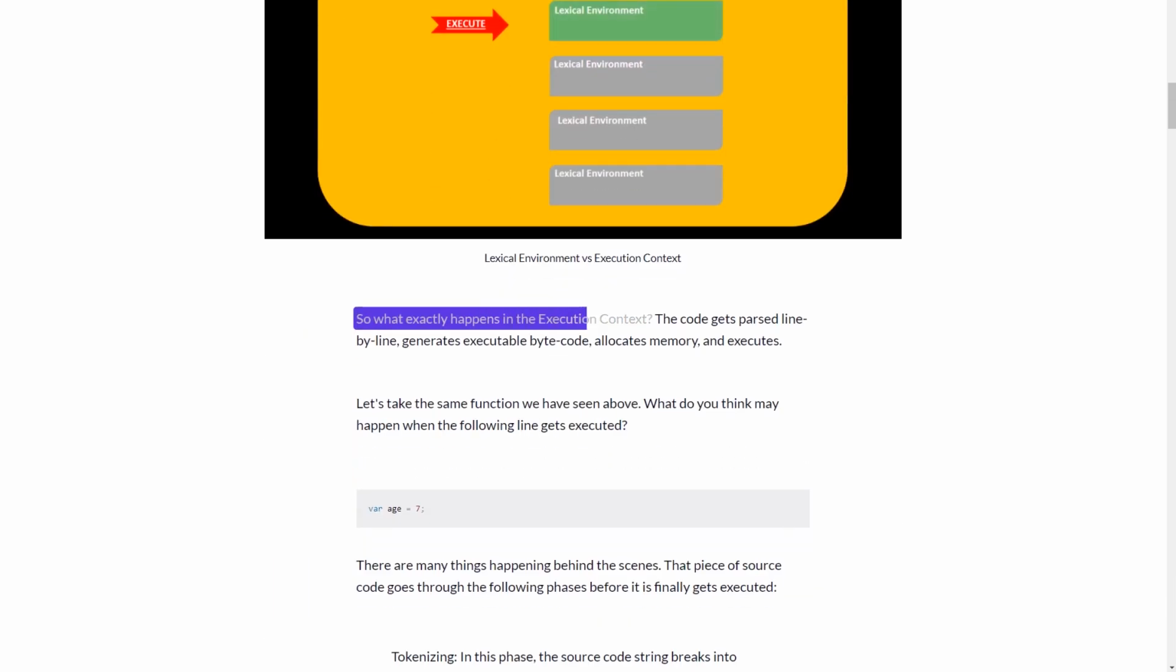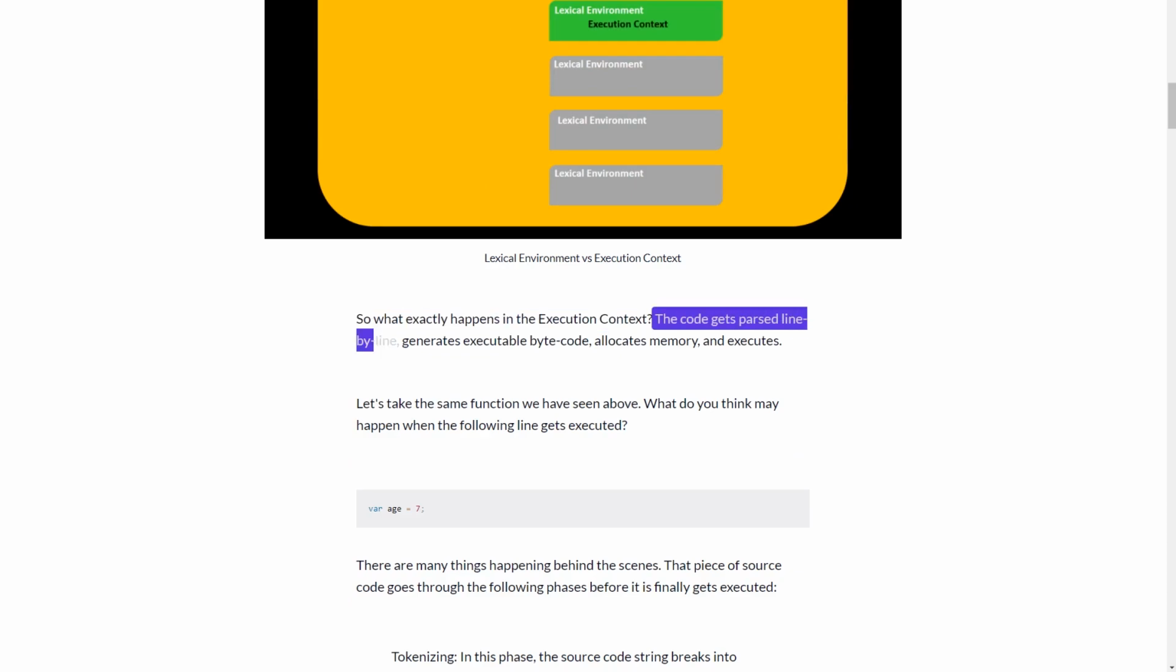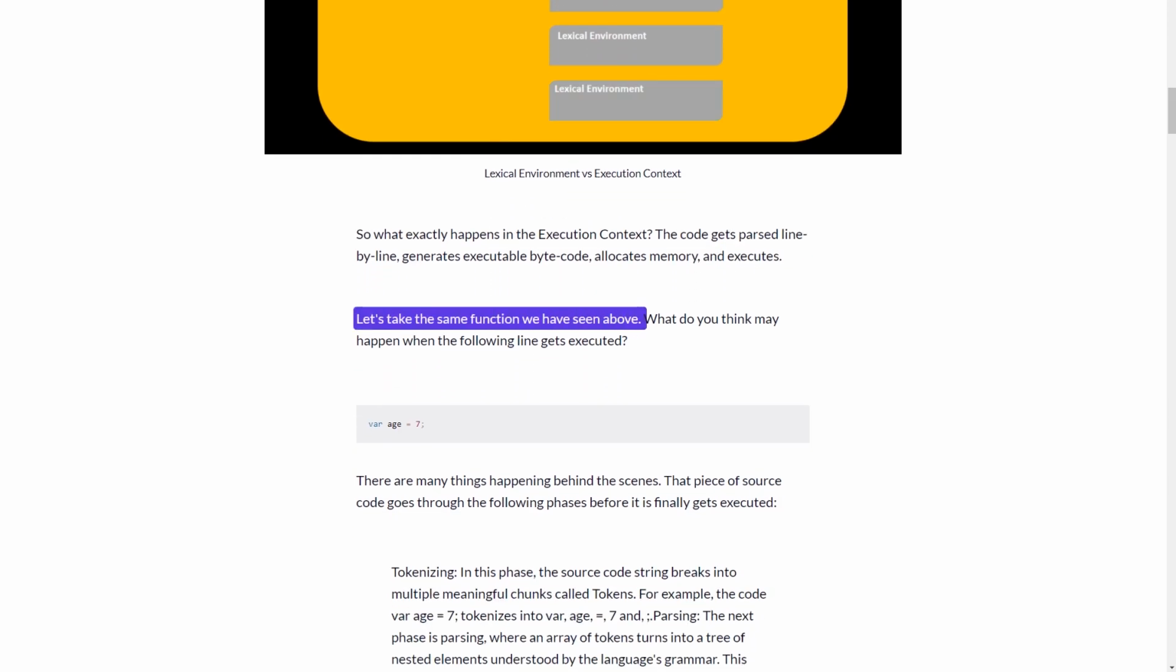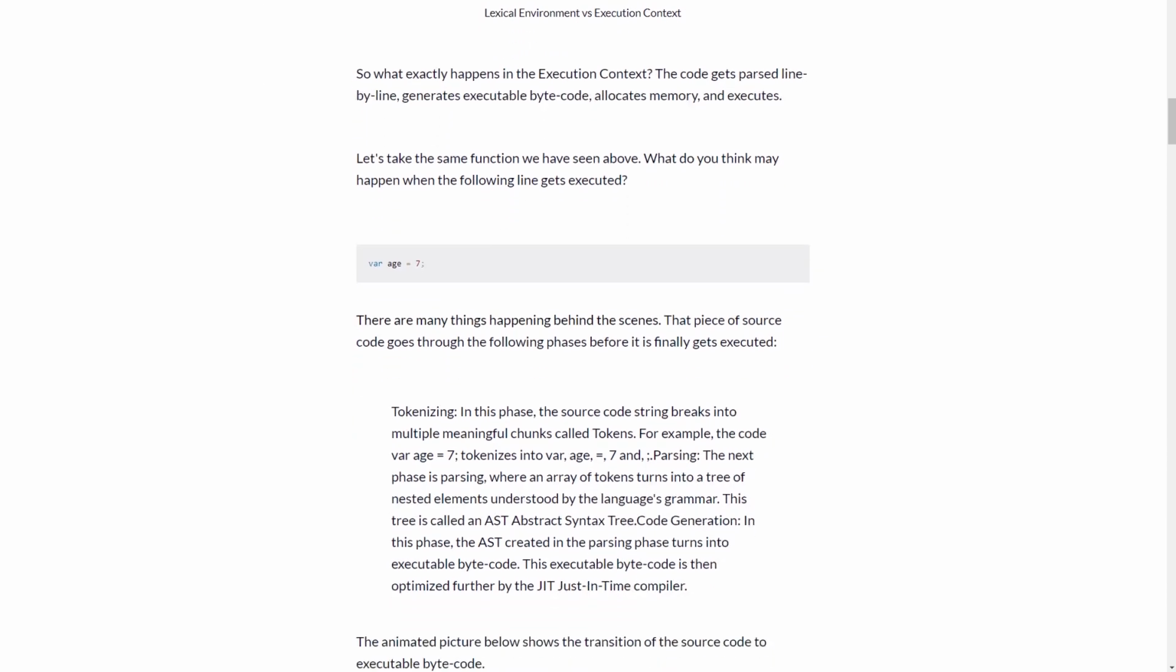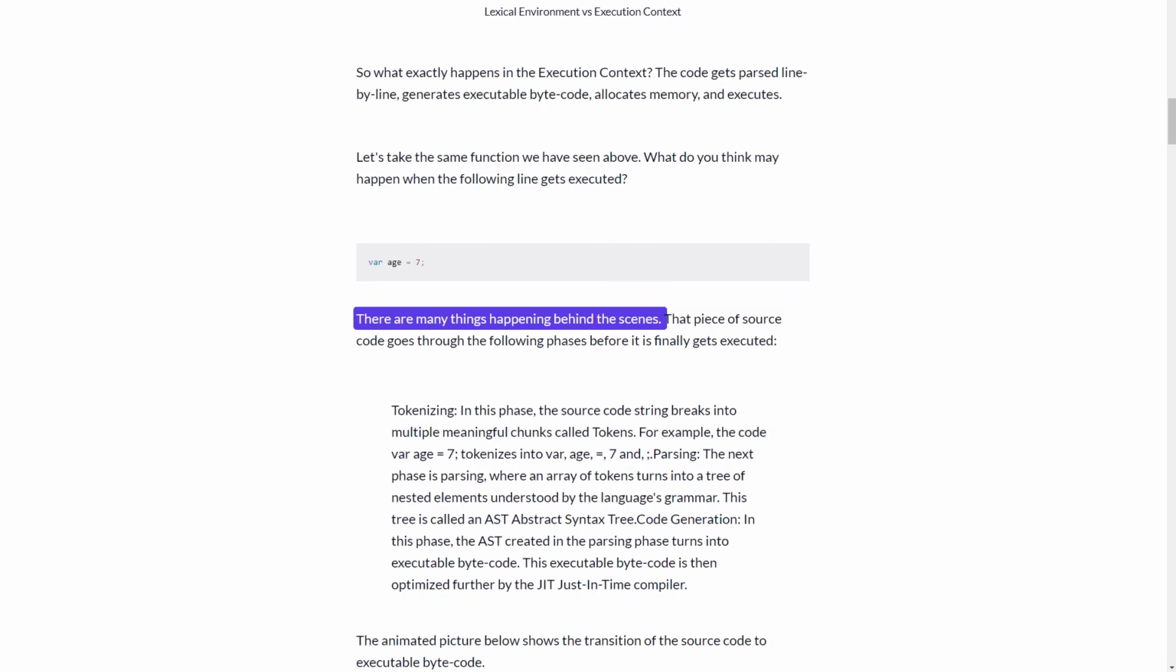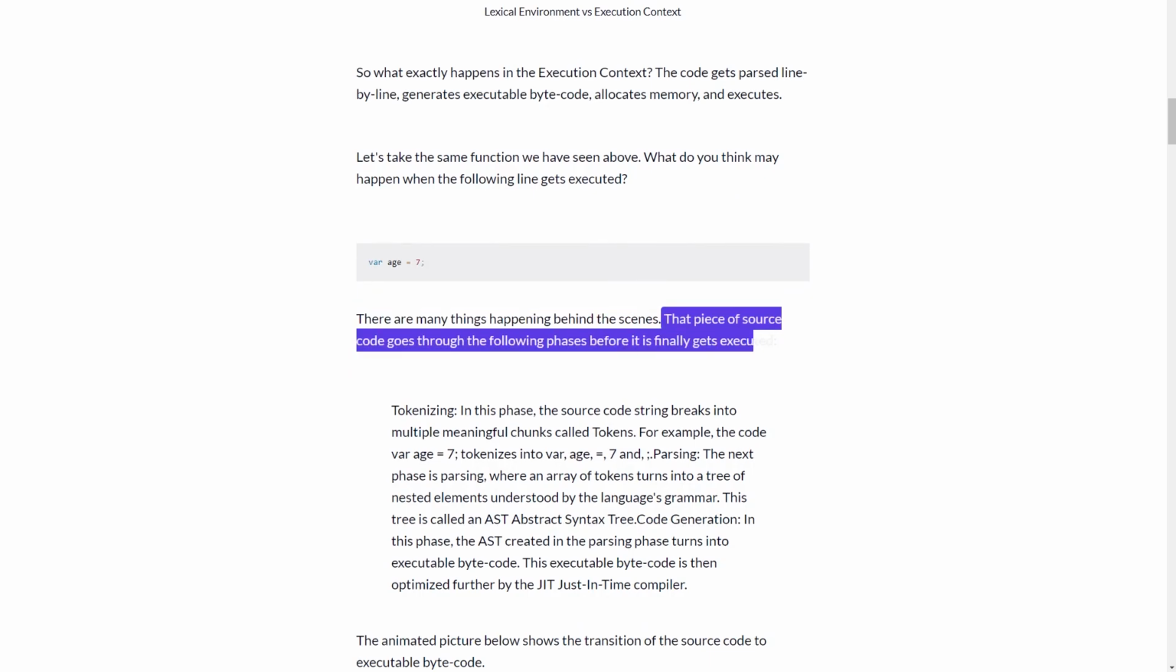So what exactly happens in the execution context? The code gets parsed line by line, generates executable bytecode, allocates memory, and executes. Let's take the same function we have seen above. What do you think may happen when the following line gets executed? There are many things happening behind the scenes. That piece of source code goes through the following phases before it finally gets executed.